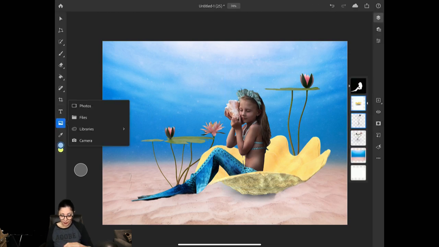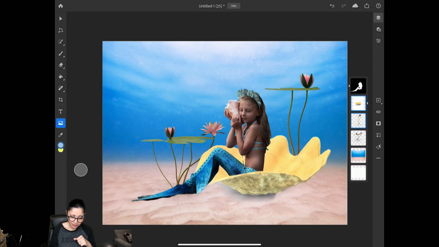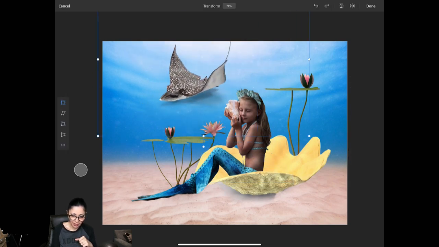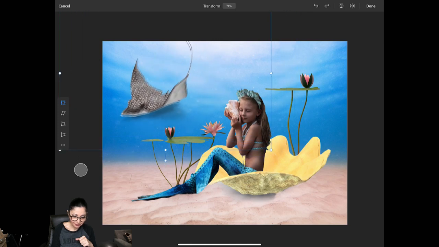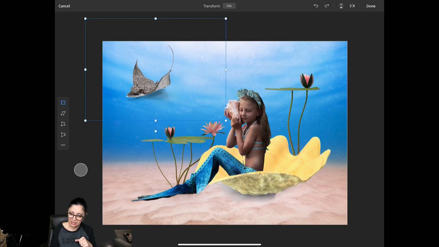Done. Now, I would like to add another 3D object, same files, fishy. I will reposition it. I will scale size up. It's too much, a little bit. I want to make sure that it's on a distance.